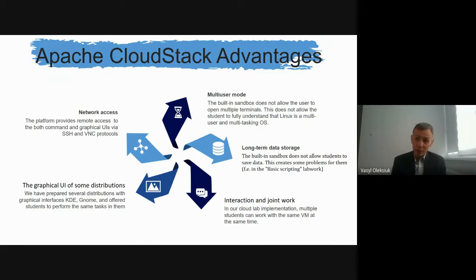Interaction and joint work. In our cloud lab implementation, multiple students can work with the same virtual machine at the same time. This is possible thanks to network access. Another way is that a VM project from the Apache CloudStack infrastructure is available to multiple users.